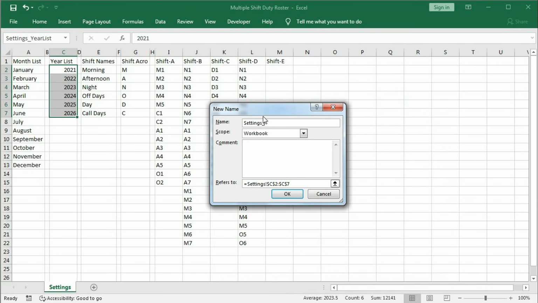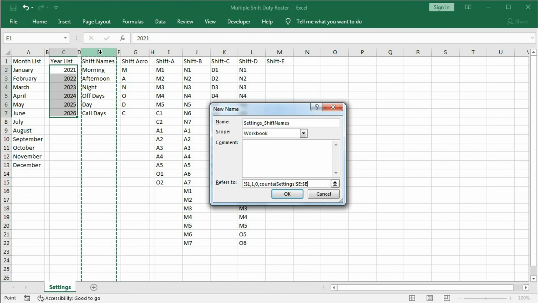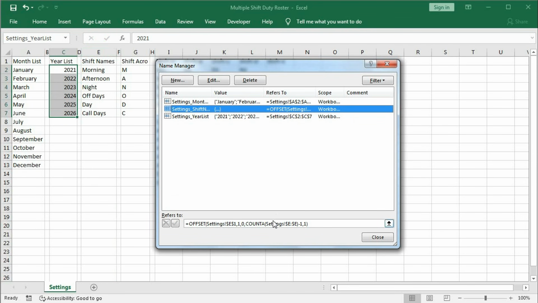Now type here settings underscore shift name, shift names. Now type here equal to OFFSET, bracket open, first click here, comma 1 row down, comma 0 to the right, comma height will be COUNTA, bracket open, select column E, bracket close, minus 1, comma 1 column width, bracket close. Okay. Now if I click here, you can see it's done.